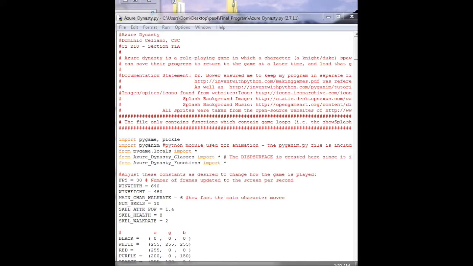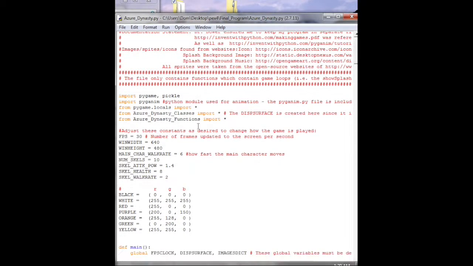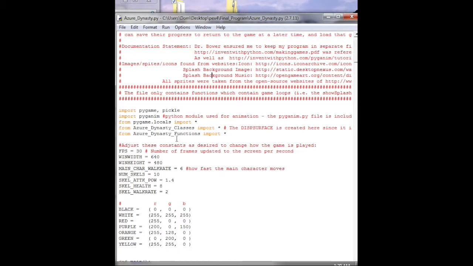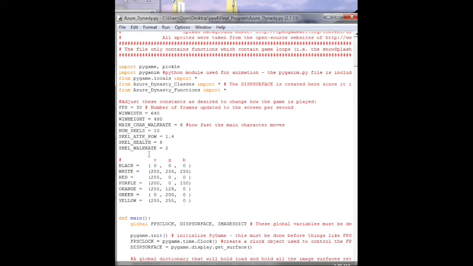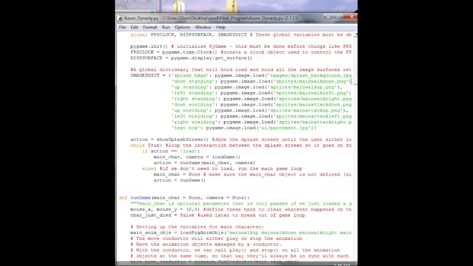This is the main file. And you could see at the top of the file it has all the includes for a lot of the other classes and functions. And then it also has certain constants that you could set, like the number of skeletons, the attack power, the health of those skeletons, how fast they go. And so you can change all that and then rebuild the project and rerun it.